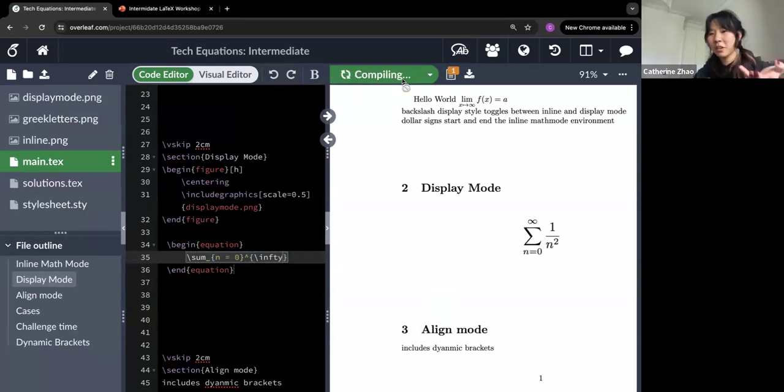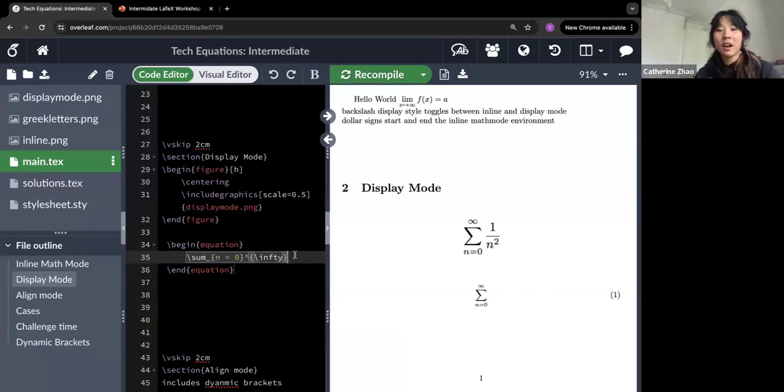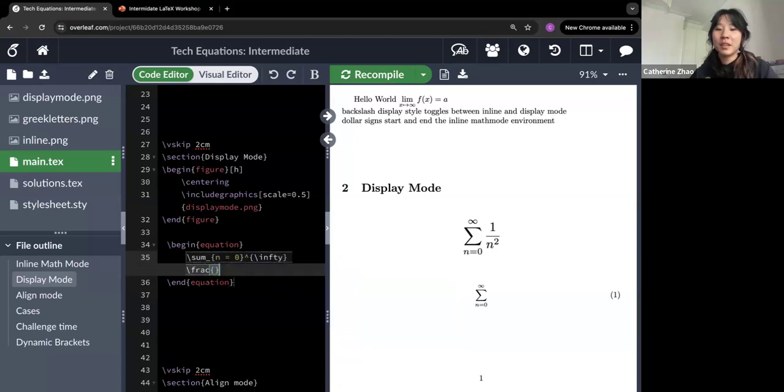Just hit recompile to make sure things aren't going badly. Okay, so we've got the first bit of our equation. And then to do a fraction, it's \frac. Takes 2 arguments instead of 1. You could probably guess it's the numerator and denominator. So we'll just go 1 and then n squared in the second argument. Just hit recompile, make sure it's all okay.